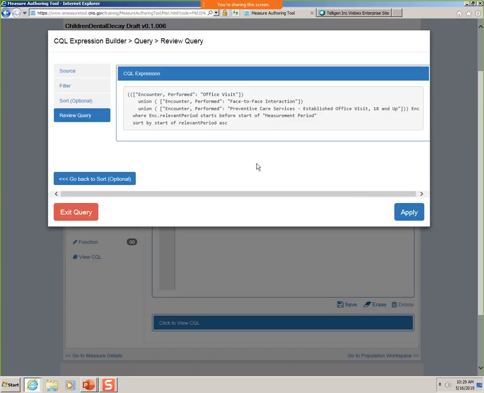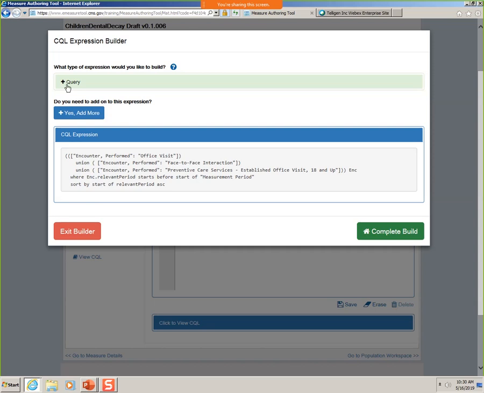The review query screen is your final look at the query that you've built. And this is the only screen within the query flow that has an apply button. So the apply button will apply this entire query and take you back to the screen that you were on prior to choosing query. The exit query will cancel this entire query. Just wipe it all out. You can start over. It'll take you back to the screen you were on before you chose query. We're going to click apply. You can see that I'm back here. I've got my query built, and I can add additional onto this expression as well.